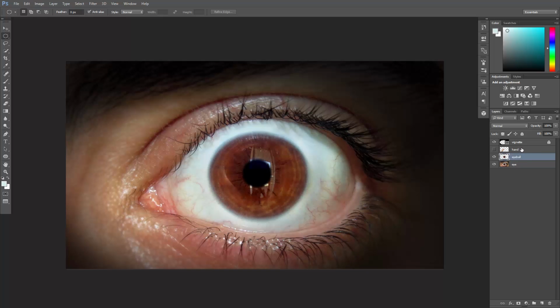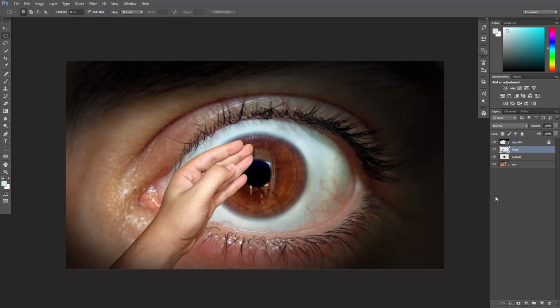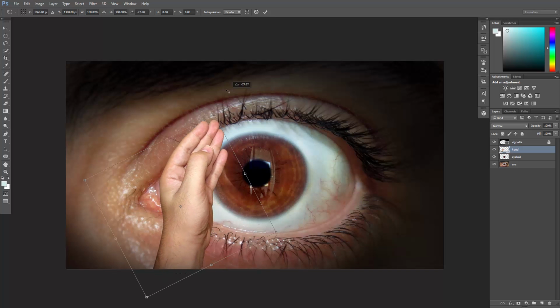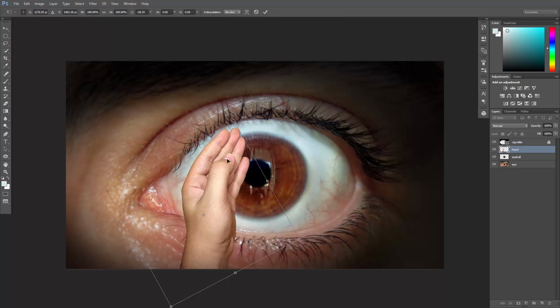Now select the hand layer and turn it on, then hit Ctrl or Command T, rotate the hand, move it over here, and hit Enter to confirm. Now obviously this part of my hand will be hidden underneath my eyeball, while my thumb will be on top. So let's create a selection around my thumb.